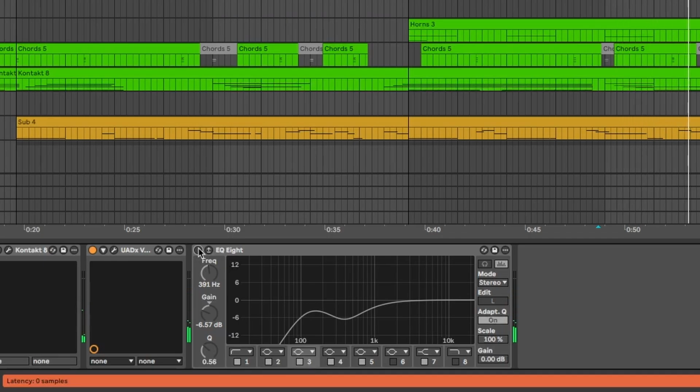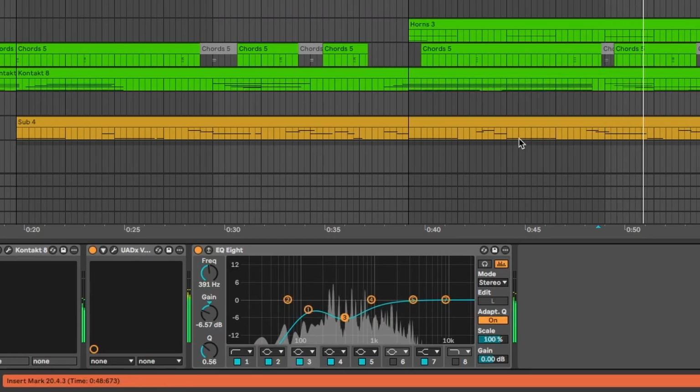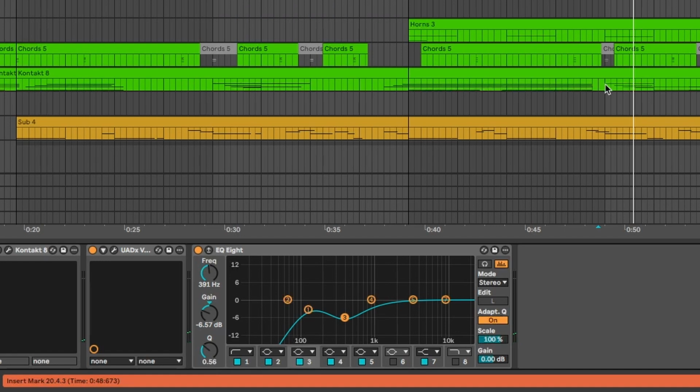Sounds a little congested, and if I engage this EQ and cut out this little bit here, or quite a bit, almost 7 dB. That already sounds more clear, like each element has a little more room to breathe.